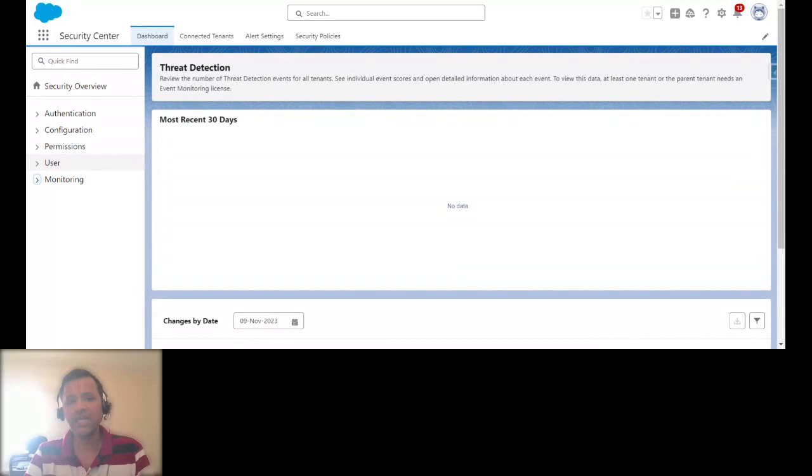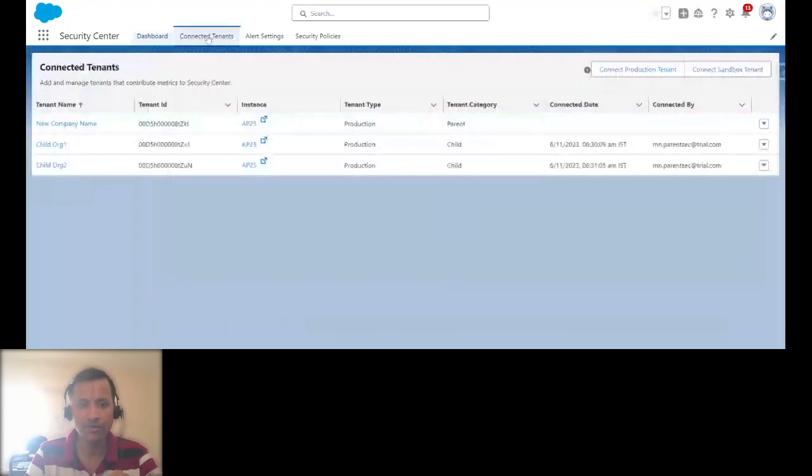So you would have seen tenants being connected, and earlier when we saw the health check score, we were able to go through the metrics for all the connected tenants, right? So how do we do that? That is where the Connected Tenants tab comes into place. I have already connected three orgs among themselves. I have defined one as parent and the remaining two as child.